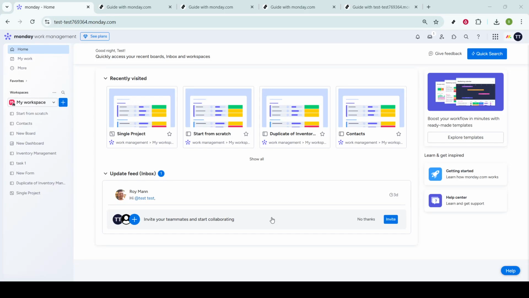In today's video, I'm going to teach you how to measure workload capacity on Monday.com. Whether you're new to this tool or just looking to enhance your project management skills, this guide will walk you through the process step by step.